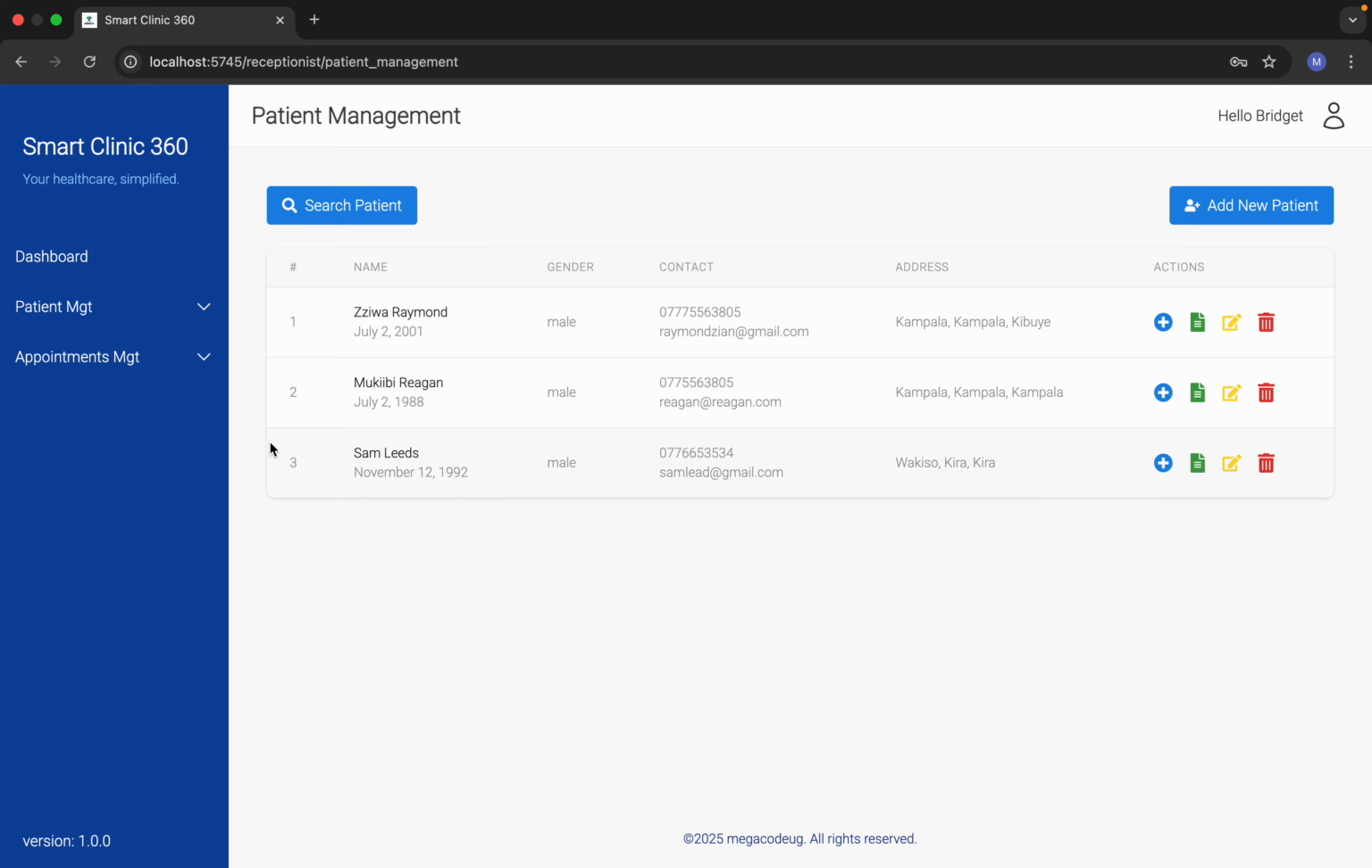So here, case scenario number 1. Today, some leads have come in and they want maybe to perform an HIV test, meaning they're not actually sick, or maybe they just want a result. They want a very specific service. What do we do? The receptionist comes here and clicks on create visit.